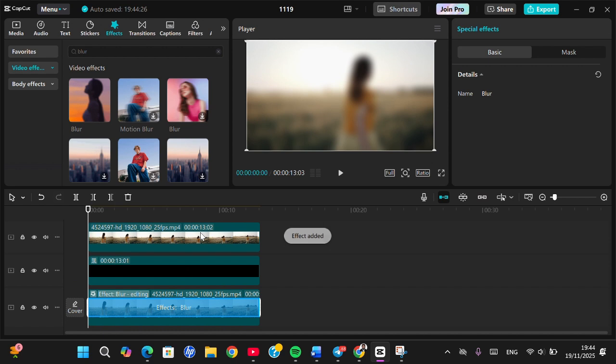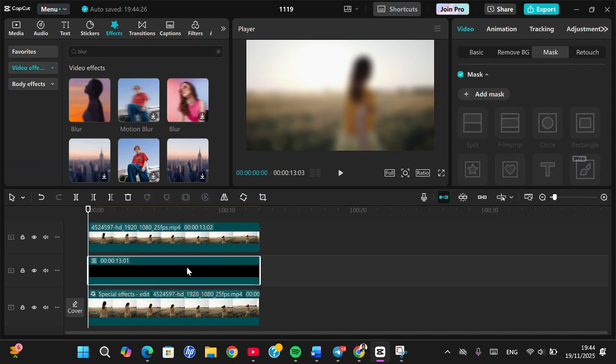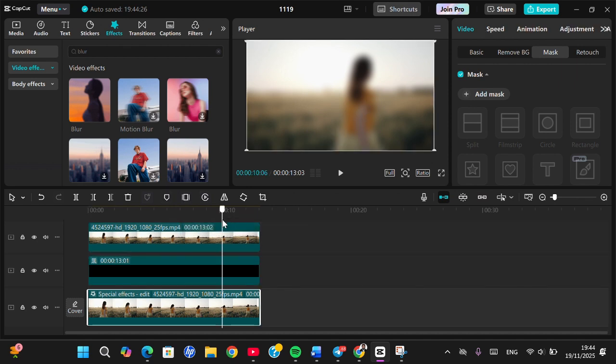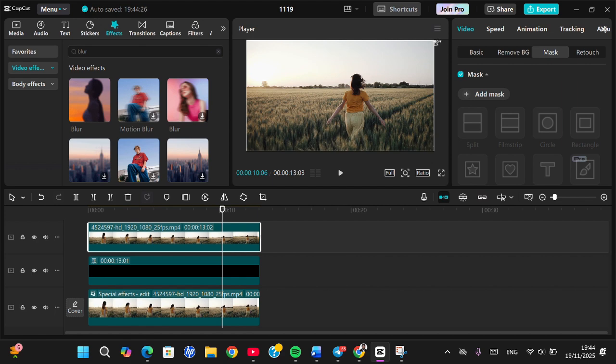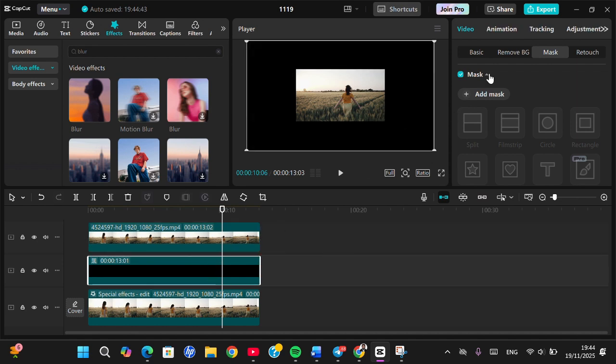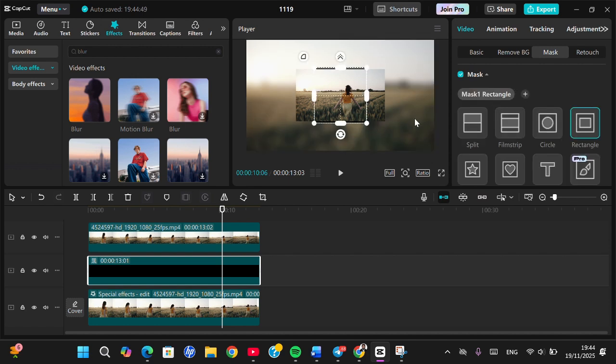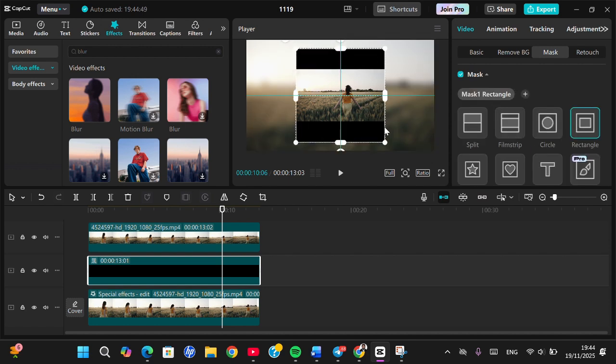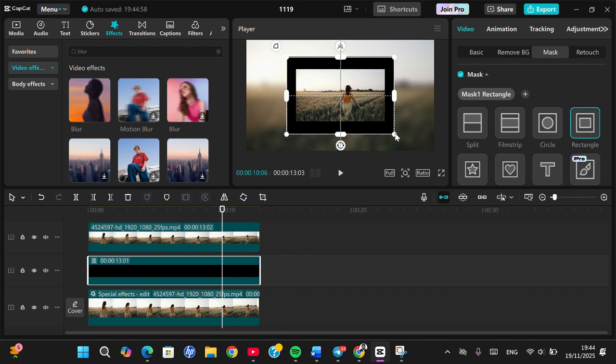Okay, and I'm going to apply mask, but wait, before it I'm going to make the second layer smaller like this, and I'm going to apply mask to the black background. You can go to the mask, add mask, and I'm going to choose the rectangle mask, and you can adjust the size like this guys. You can keep adjusting until you're satisfied with how it looks.